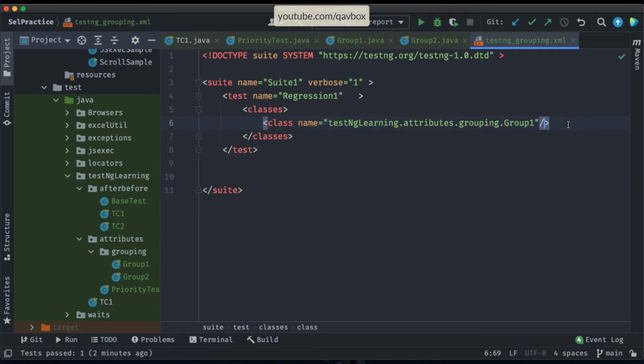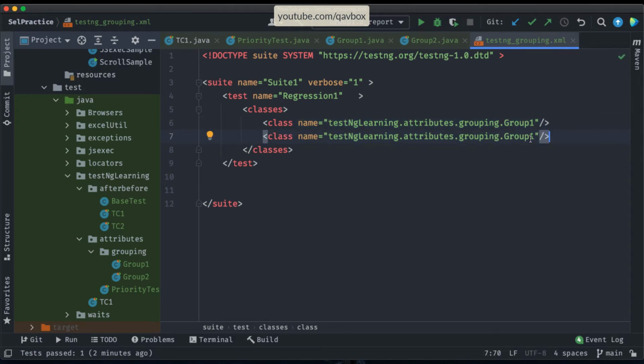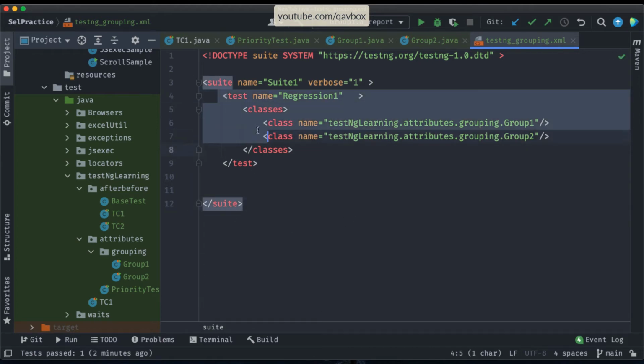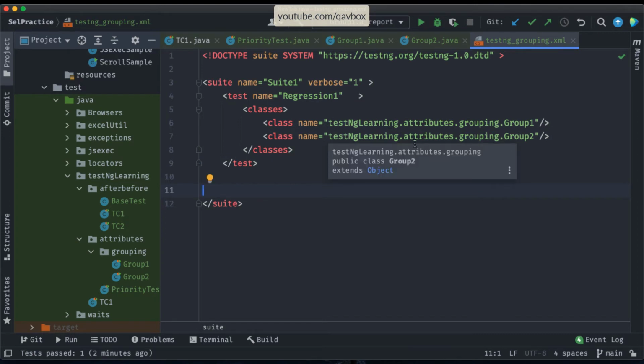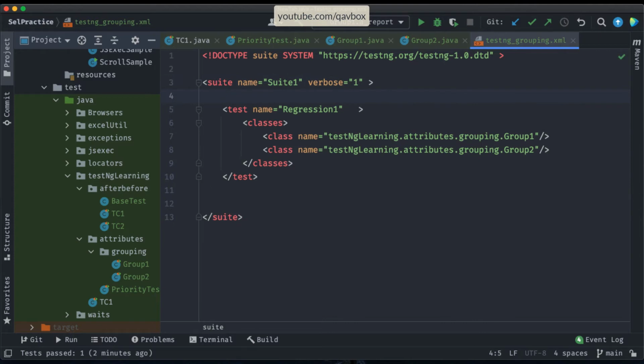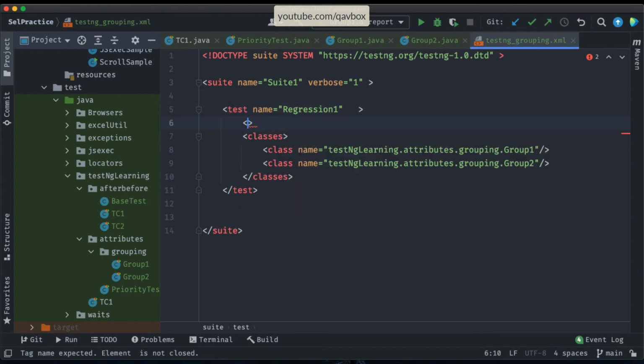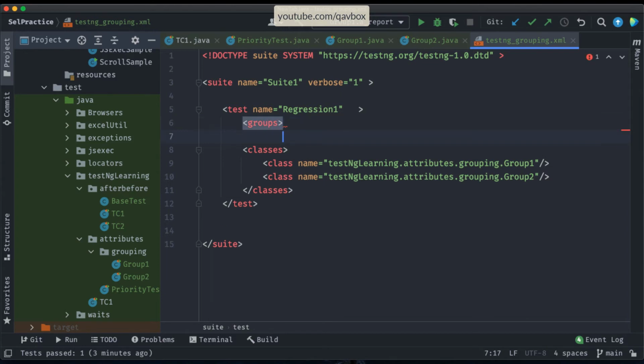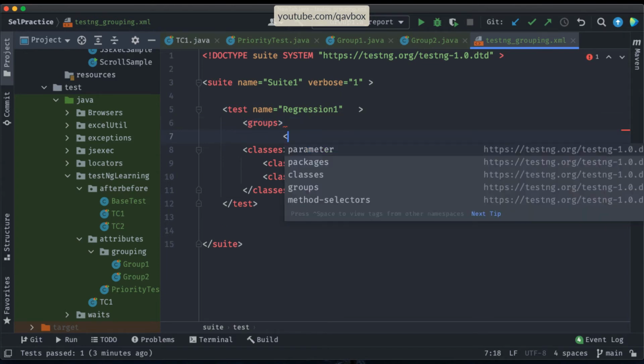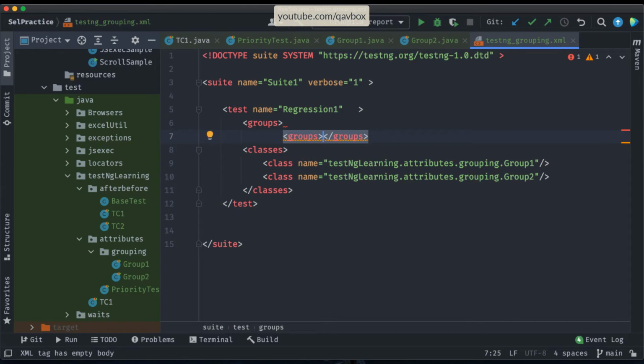I can shorten this one, and then the same thing, let me add the next test case, that is group2. But I don't want to run the entire set of test cases, both of these classes, which consist of 6 test cases. What I can do here is create a new element tag, that is called groups. So inside this test, I will say groups, and then end it.